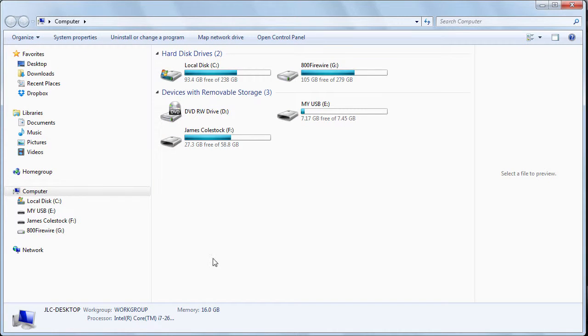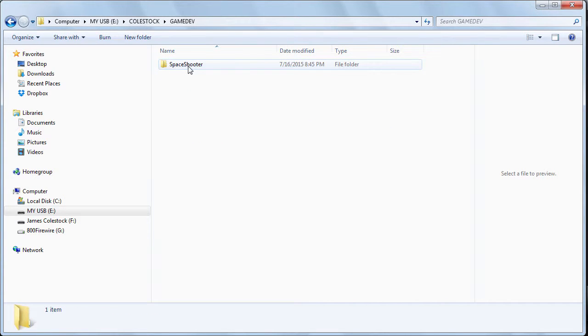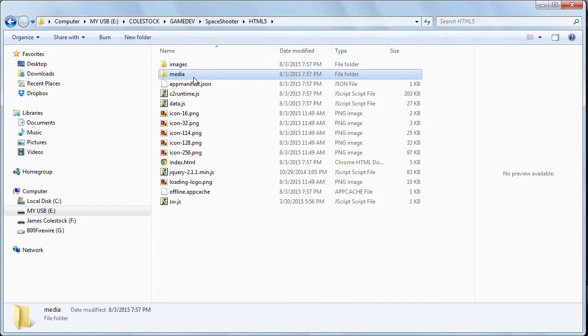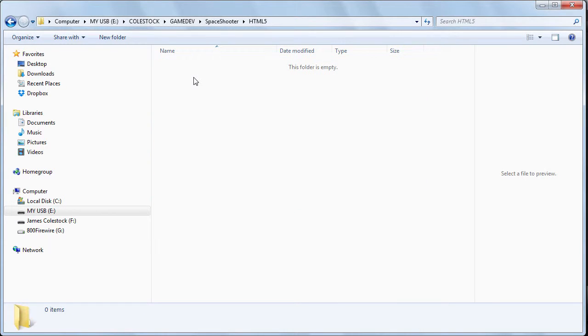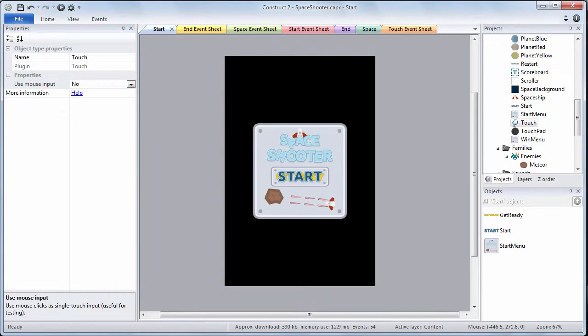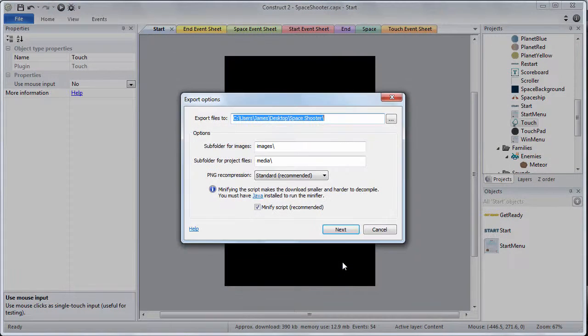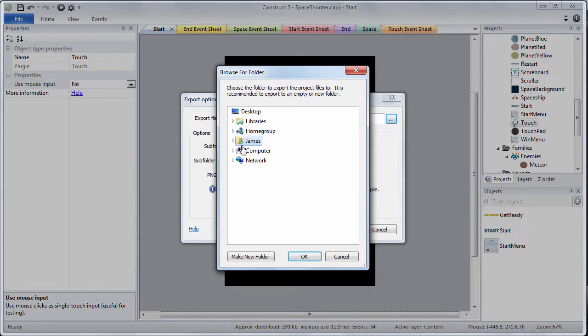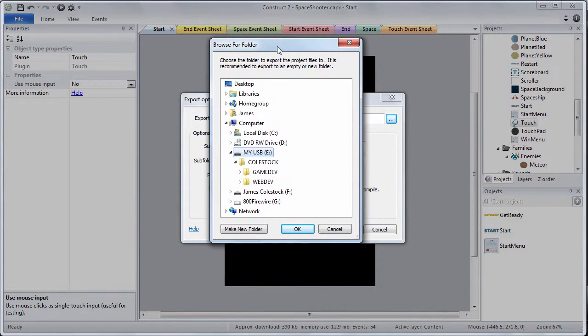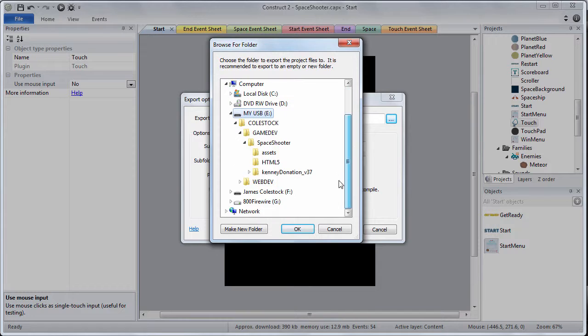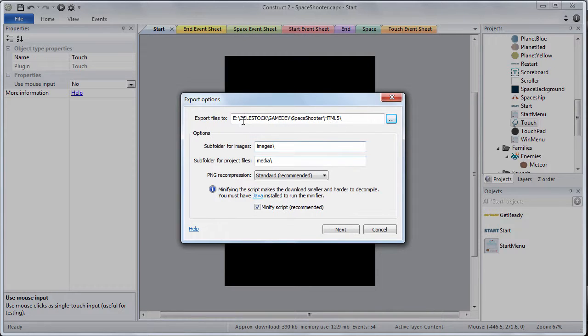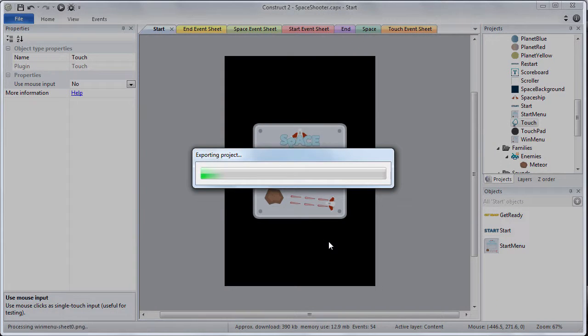Our next step is to export our project, but before we do, press Windows E and go to your flash drive, Colstock Game Dev Space Shooter HTML5. Control A and delete to get rid of the files. This is where we're going to be placing the files we export. Go to File, Export Project, and choose HTML5 website. Make sure that these exported files are going on to your Colstock Game Dev Space Shooter HTML5 directory. When you've verified that, click Next and Export.